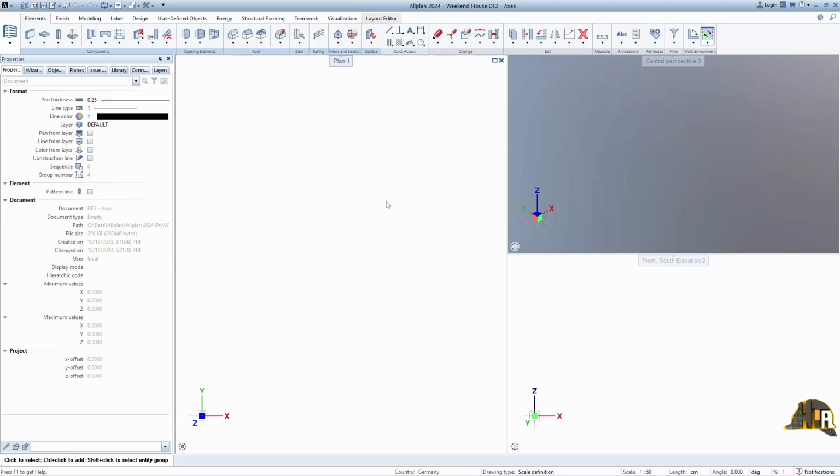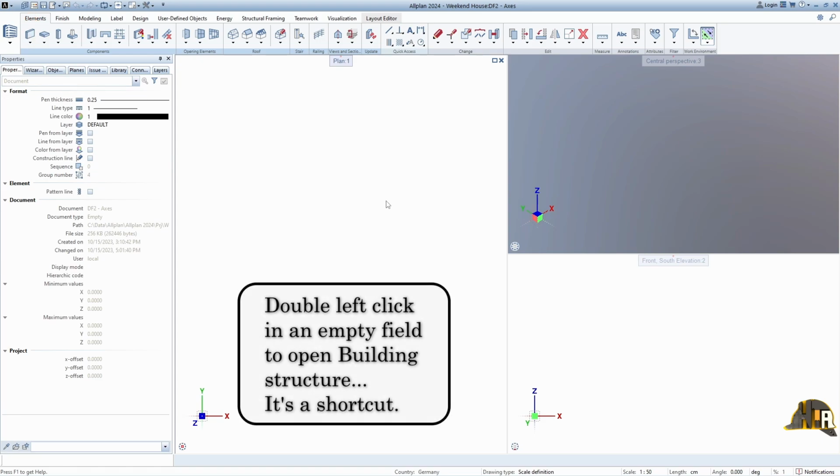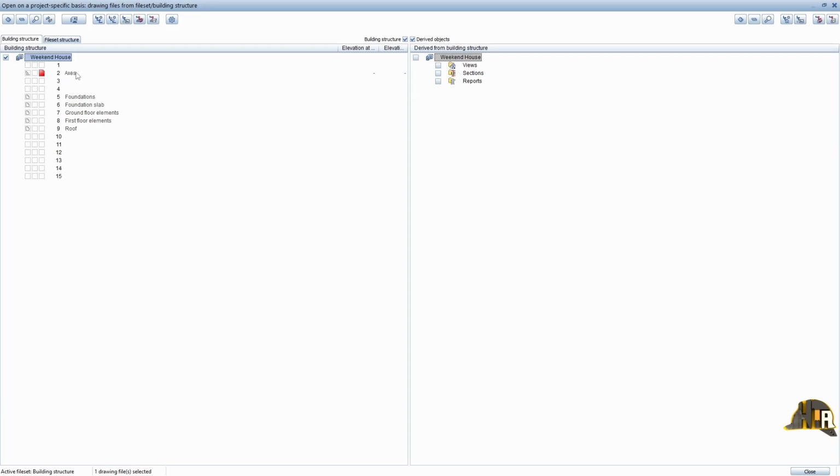For easier orientation directly on the construction site, and as a form of boundaries while modeling, we need axes. We can make them, but it's simpler if we have already prepared axes to import them. Let's quickly check the building structure. Double left-click in an empty field to open building structure. We should be in drawing file number 2, axes, and only that drawing file should be active.